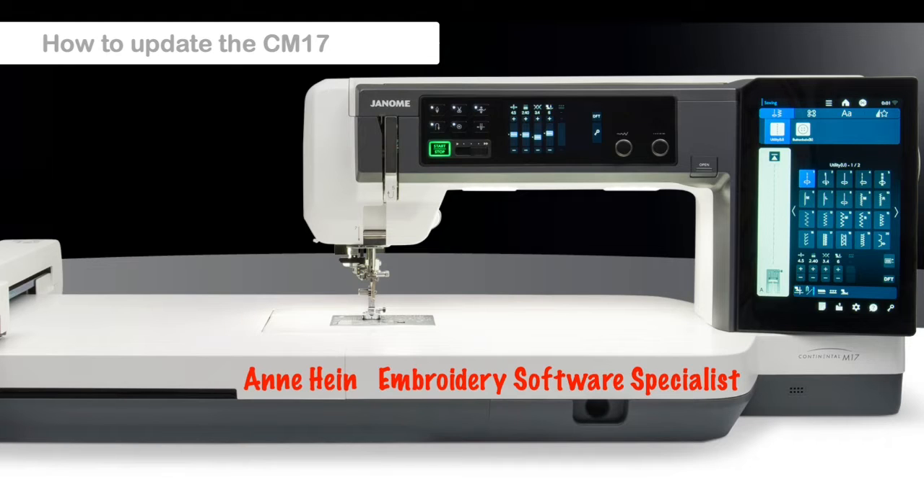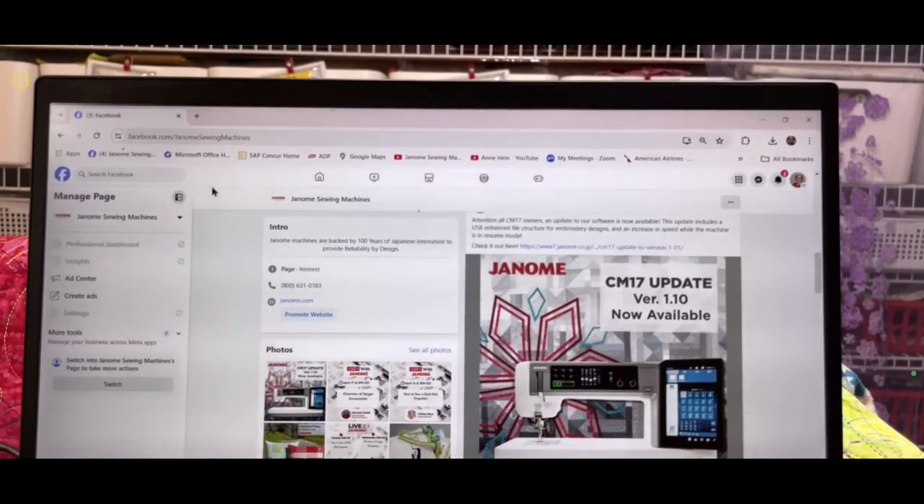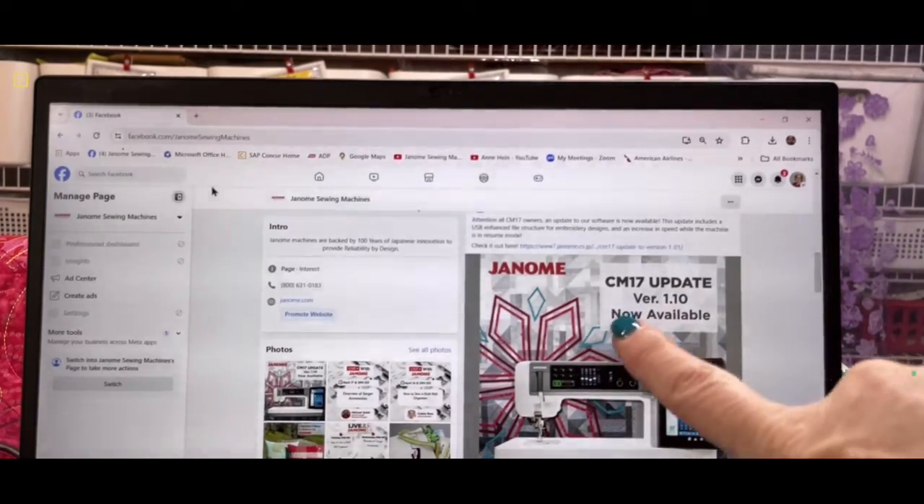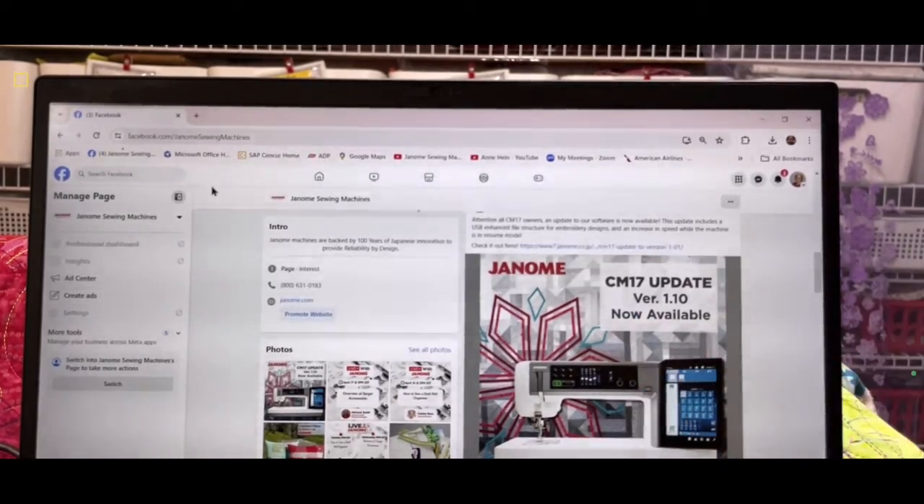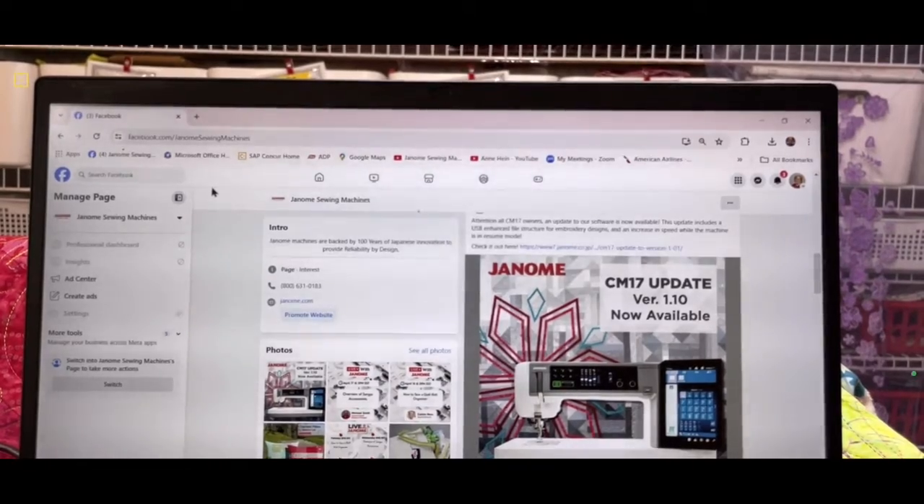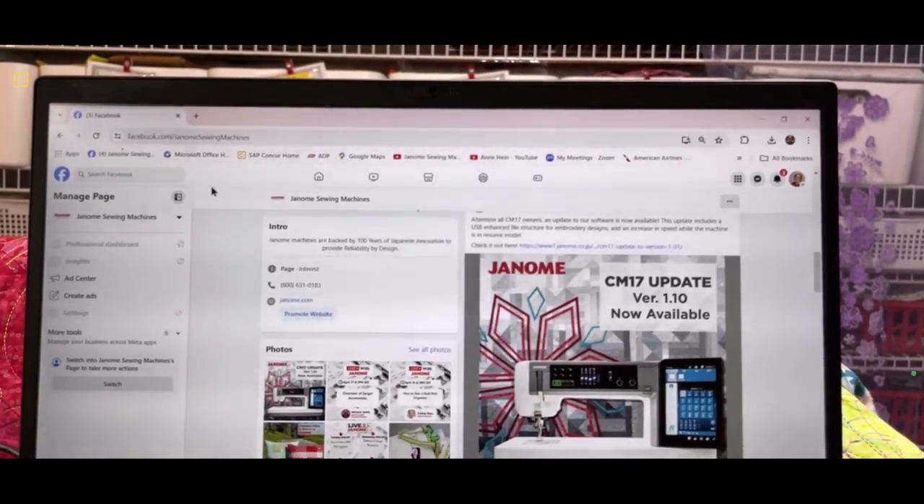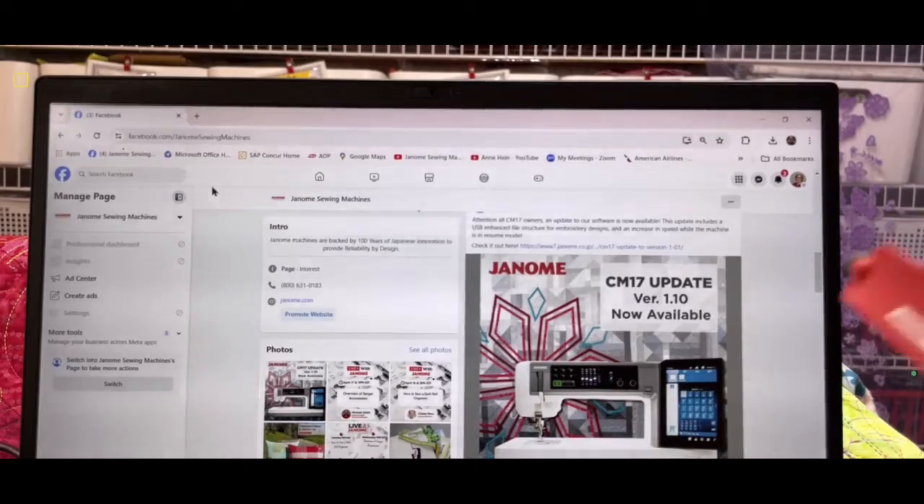All right, so we close this and we'll go to the computer, because the first thing you want to do is go to the global page to get the update. Now you can do this two different ways. One, you can do it through Facebook. I have the Janome Sewing Machines Facebook page open. This is on some other pages as well, and the link is right in here.